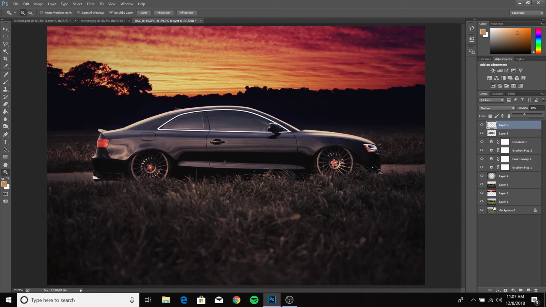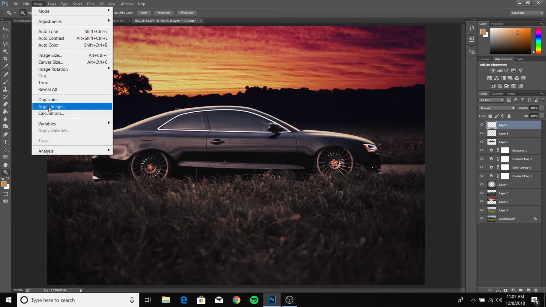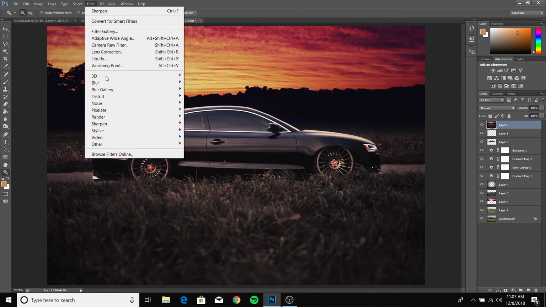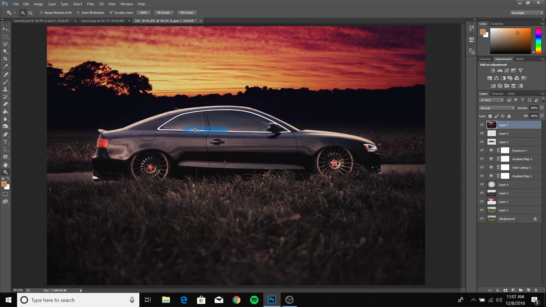Once that is complete, we are pretty much done. Something I like to finish up my edits with is creating a new layer and then going to Image, Apply Image as always, and then going to Filter and Sharpen. It's usually pretty harsh, so I like to drop the opacity on this to about 25-30%.